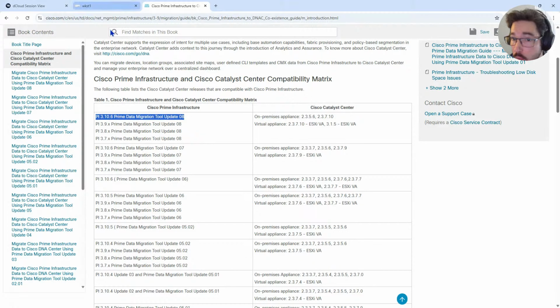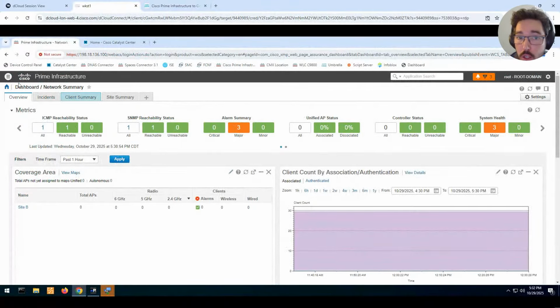Okay. So I wanted to call that out because it's not clearly defined within this compatibility matrix. However, after testing, that is what I found. All right, so let's go back over to Catalyst Center.